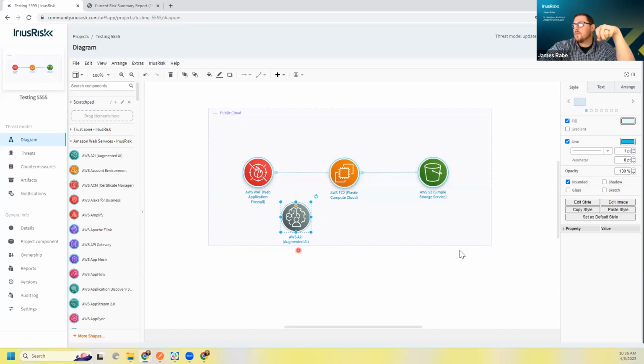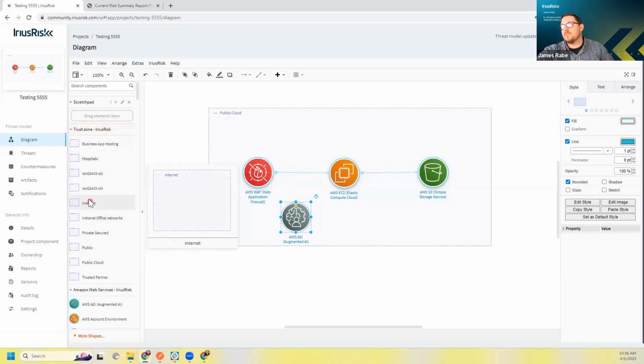Once that's been dropped inside that trust zone, effectively what I've done is I've assigned some kind of likelihood of impact. How trusted is this zone? Obviously public cloud is going to be slightly more trusted than, for example, this internet trust zone, right? Which we don't trust at all. It's the wild west of security. But in this instance, this has to be inside of a trust zone.